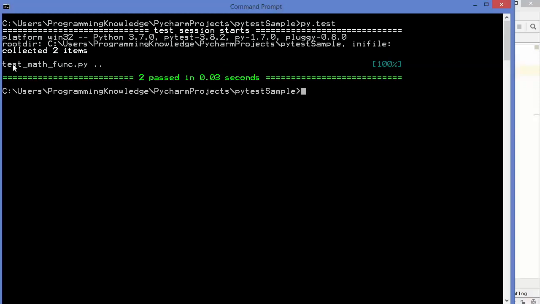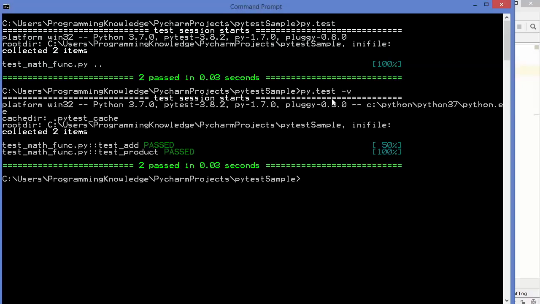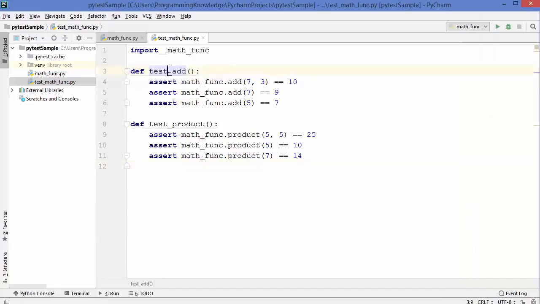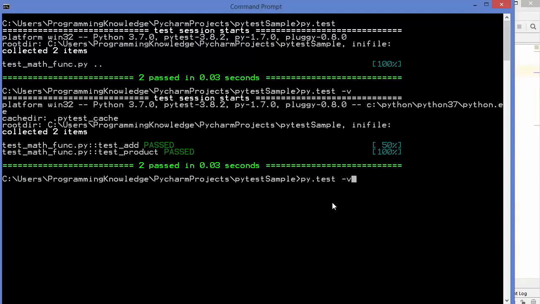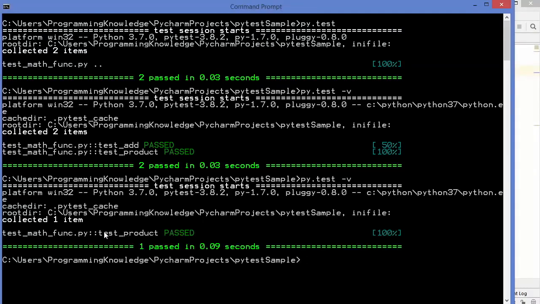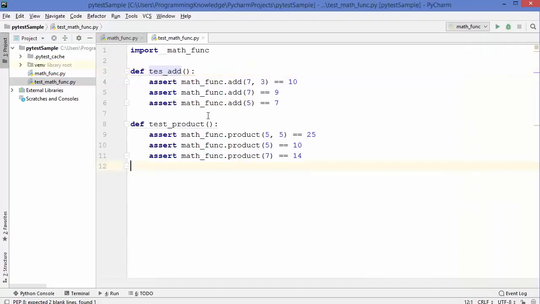So it's going to just run the test inside that file, and once again you can see it runs and 2 tests are passing. You can also give the verbose flag here, which is going to give you more information about your tests. Now let's say we are going to remove this prefix from our tests. So let's say we just write tes underscore add, so there is no test prefix in front of your function, and once again I'm going to give the same command, and you will see only one test is recognized, which is test underscore product, and this is because we haven't provided the test prefix in front of the function.